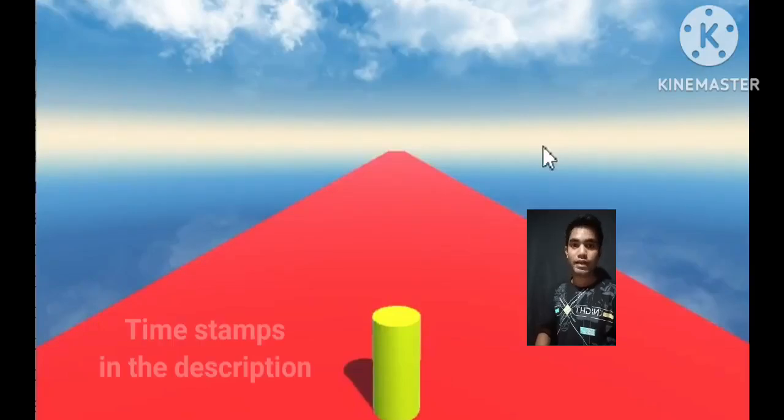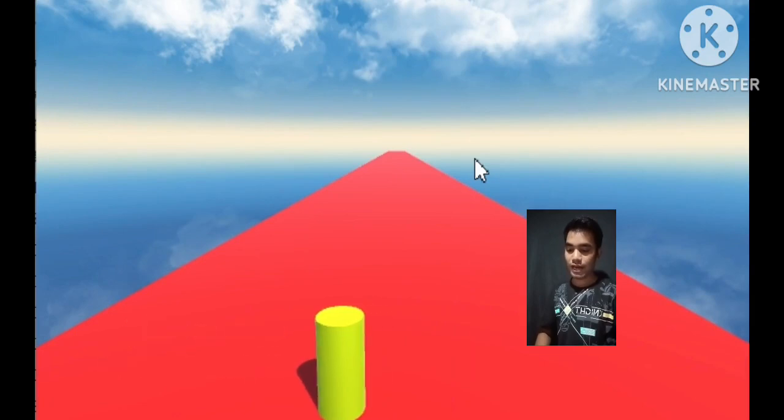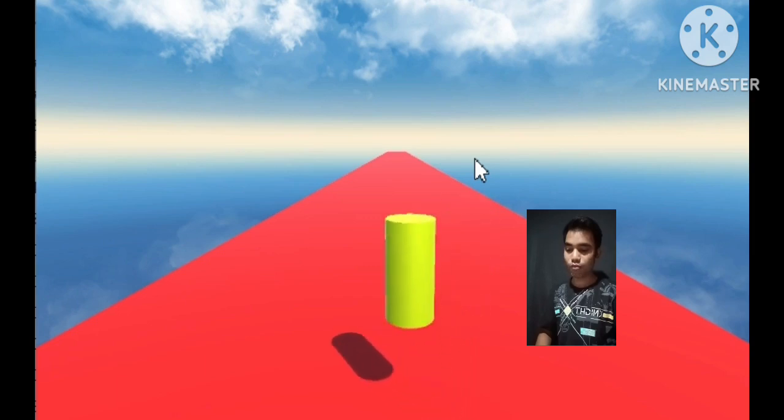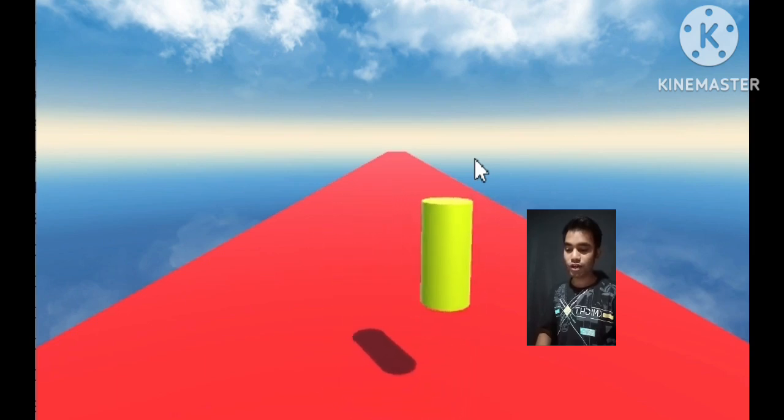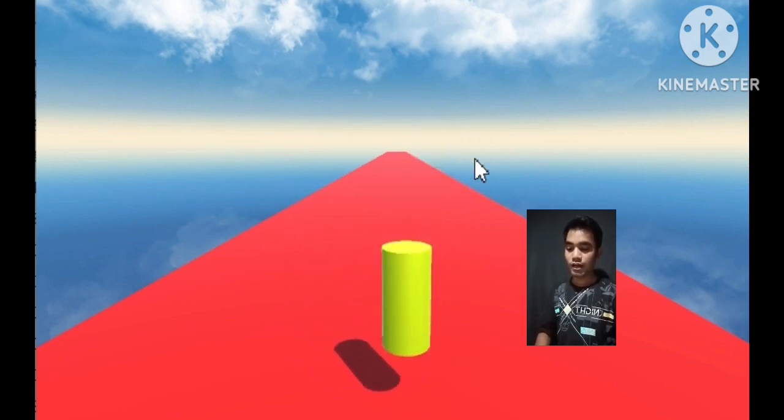In this tutorial we will have a look at how we can move left and right, and we can also jump. But when we are grounded, when we are standing on the ground, at that moment we can jump. We cannot jump in the air, as you can see.